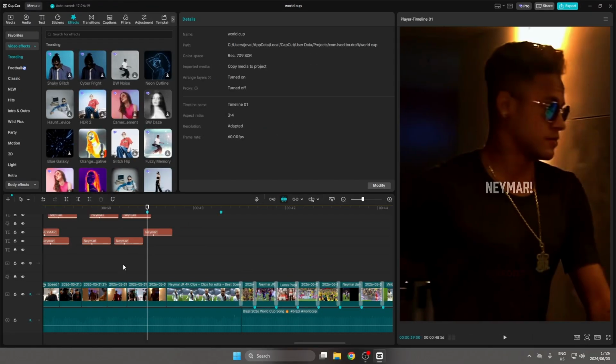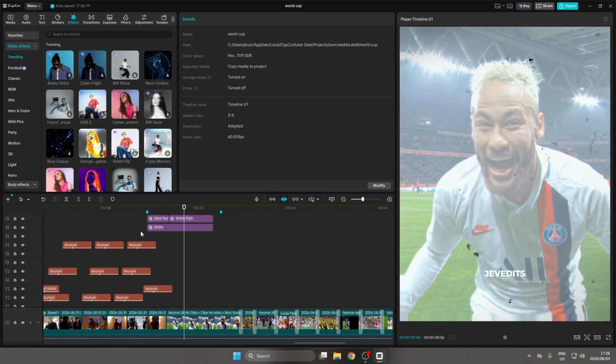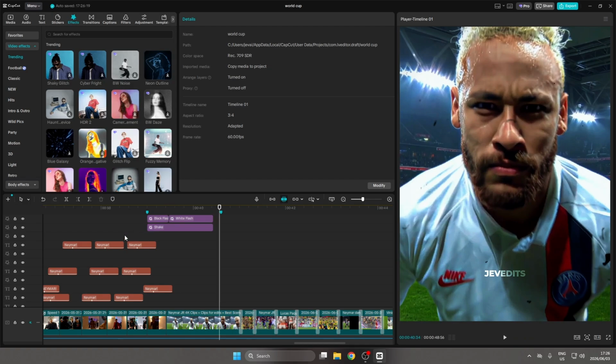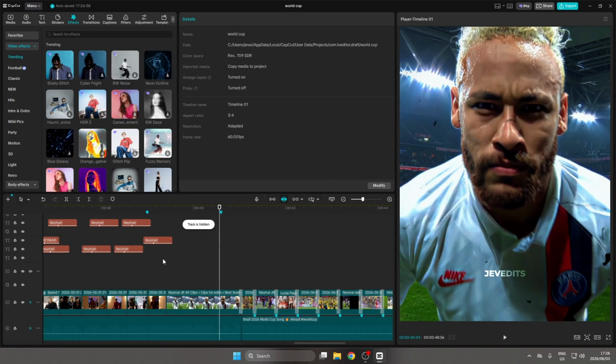Well done if you made it this far into the video. In fact, we're getting to the Neymar reveal. Basically, if you want to get this effect with the shaking and the flashes, I'm going to show you how to do it. I'm just going to hide these 2 layers, and I'm going to give you the settings real quick.